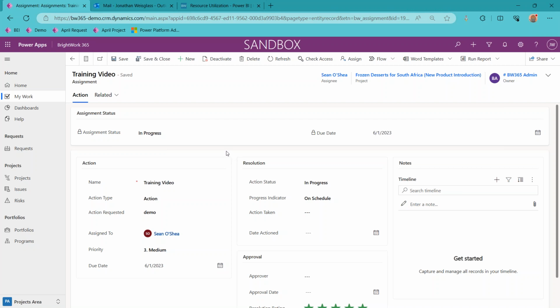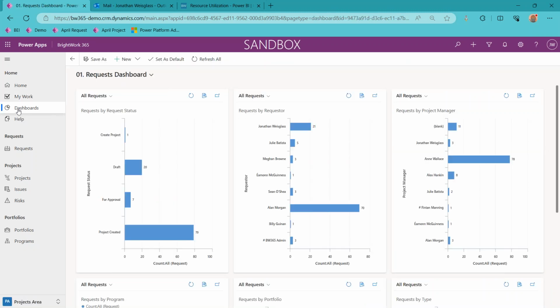Let's move on to resource utilization, as opposed to allocation, which is what we were just in. So for resource utilization, the main place I'm going to go to look for that is in the dashboard section of the app. Let's work our way towards the utilization piece. I just want to introduce dashboards. So a dashboard is going to be a bunch of charts, as you can see here.